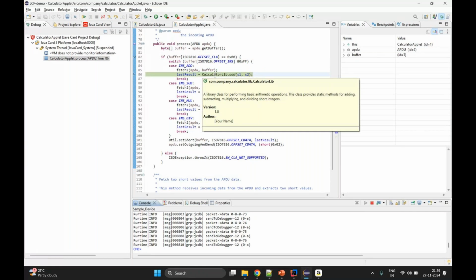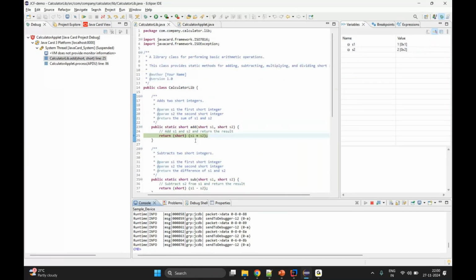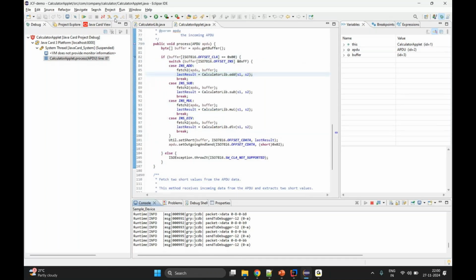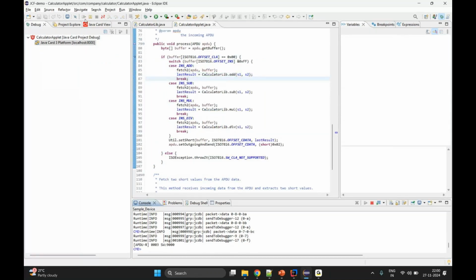We can go inside the library project and actually do all the debugging, like what are the values of it, and display it in a hex format or whatever. This is how we debug the applet project and also the library, and do end-to-end debugging.